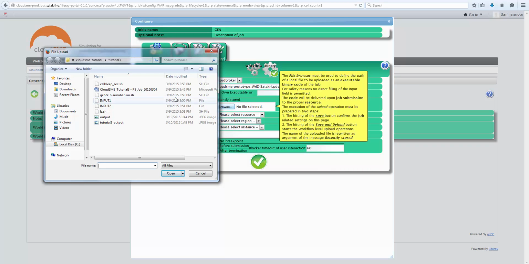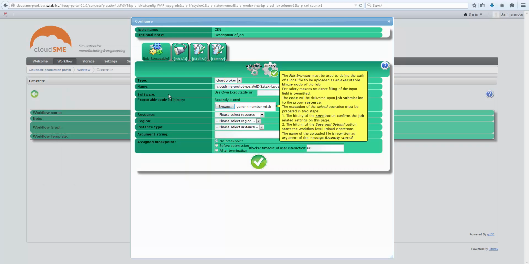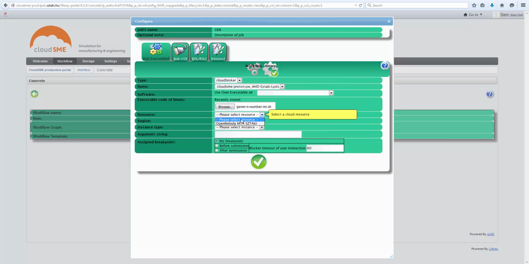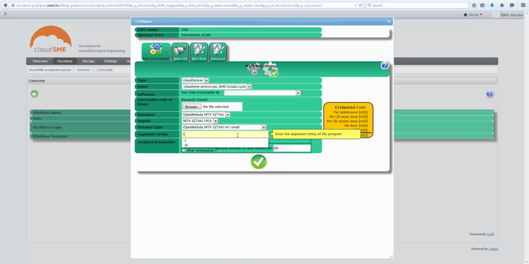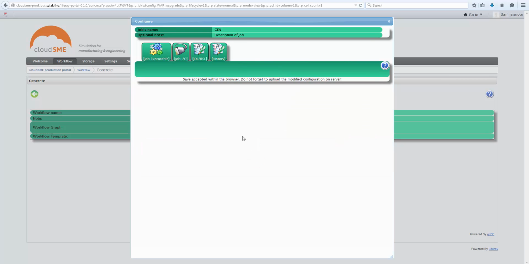In this job the executable is a simple script, the generate number me.sh, that generates numbers. Resource, OpenNebula MTA SZTAKI. Region, OpenNebula MTA SZTAKI LPDS. Instance type, OpenNebula MTA SZTAKI M1.small. Argument string, 10, this job will generate 10 files with 10 numbers. Assign breakpoint, no breakpoint. Save the settings by clicking on the big green button at the bottom of the page.